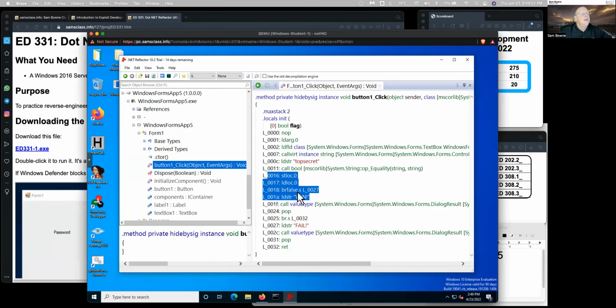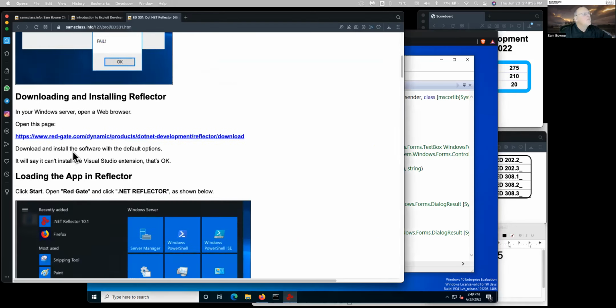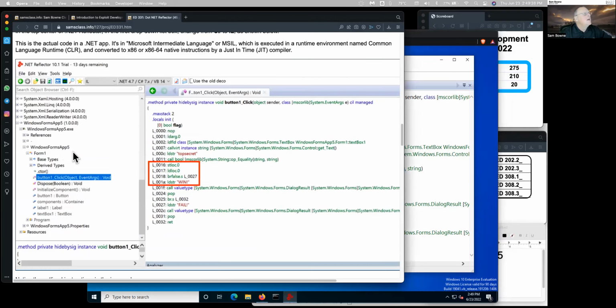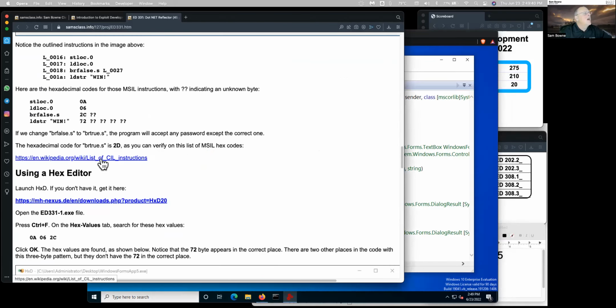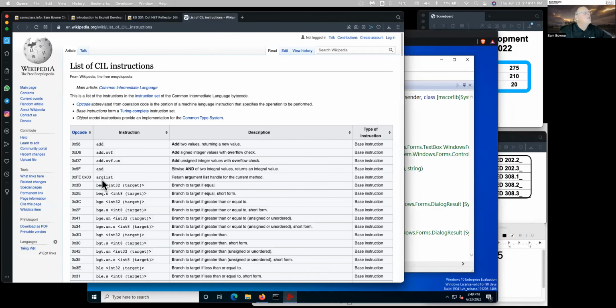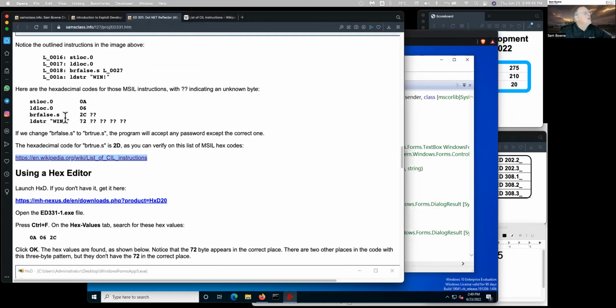And then it will do the opposite of what it's doing now, and it will accept the wrong password and you will win. So in order to do that, I looked up the binary codes for these things, and they're in the instructions here. You can just look them up online. Here's a list of IL code. There's one on Wikipedia. You can just see all the IL codes and find out what they look like in hexadecimal. And here's the pattern.